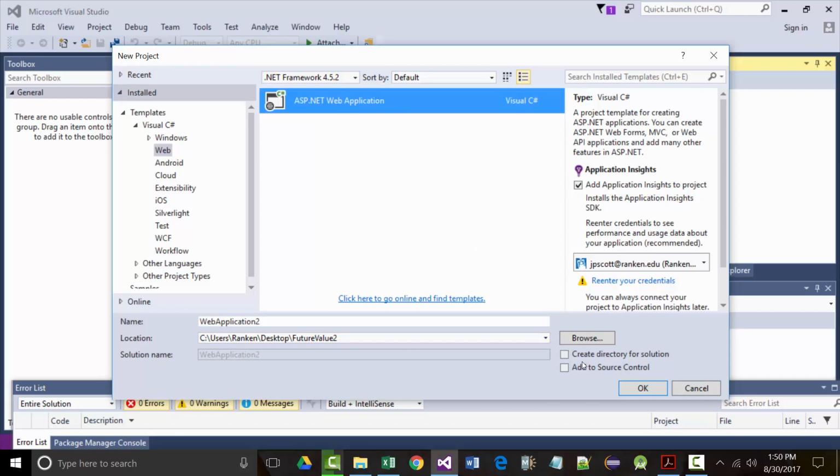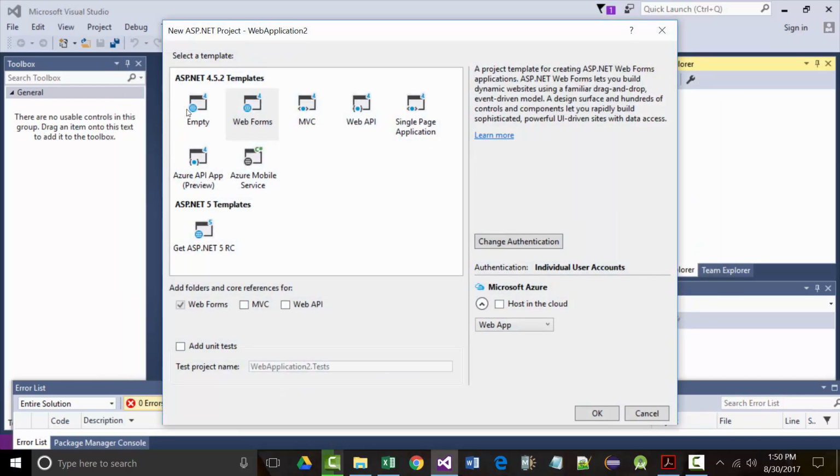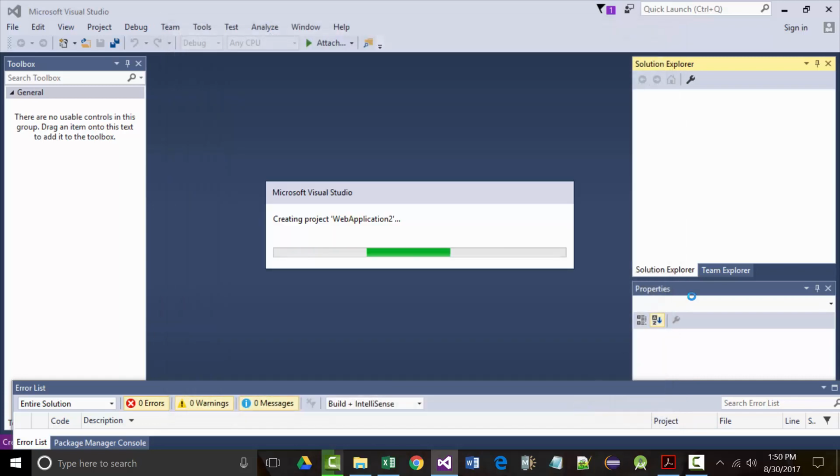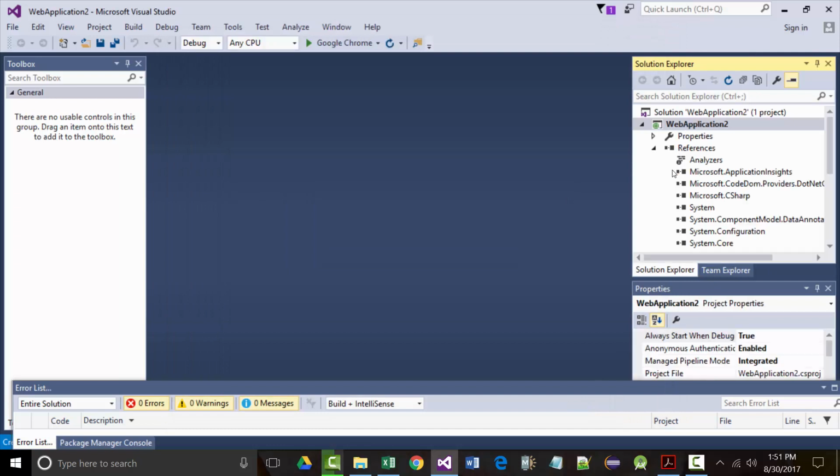All right. So there. Okay. Empty. And as she said, let me do it with empty, but it doesn't really matter one way or the other. It's not going to matter. But I want to choose empty and click OK.